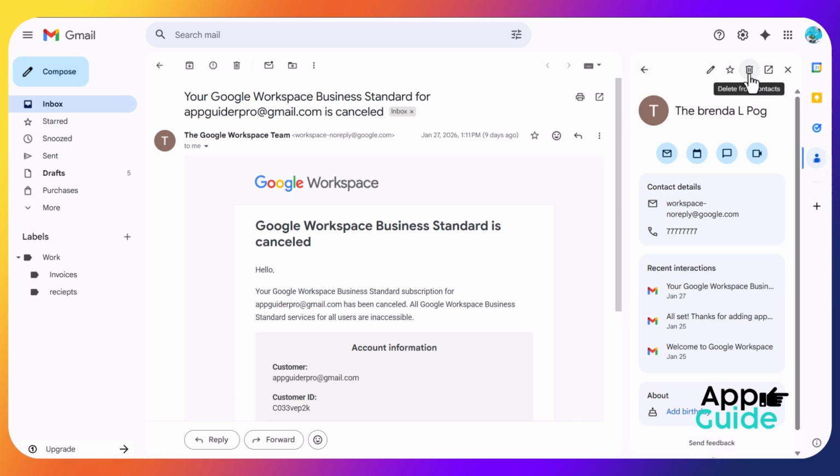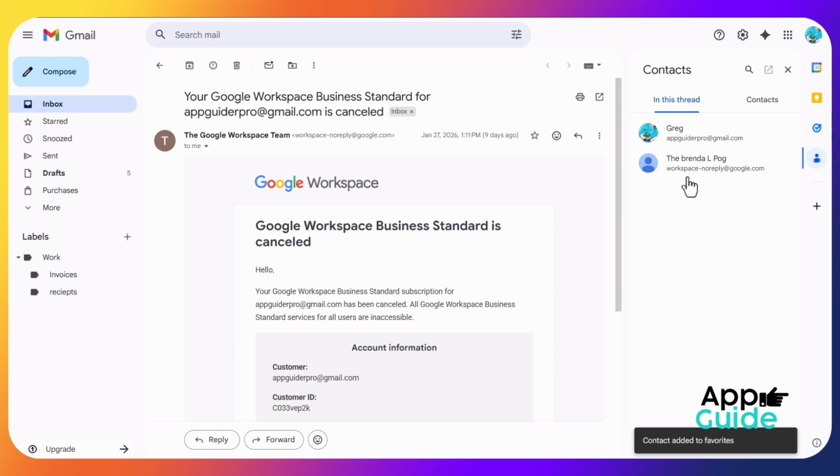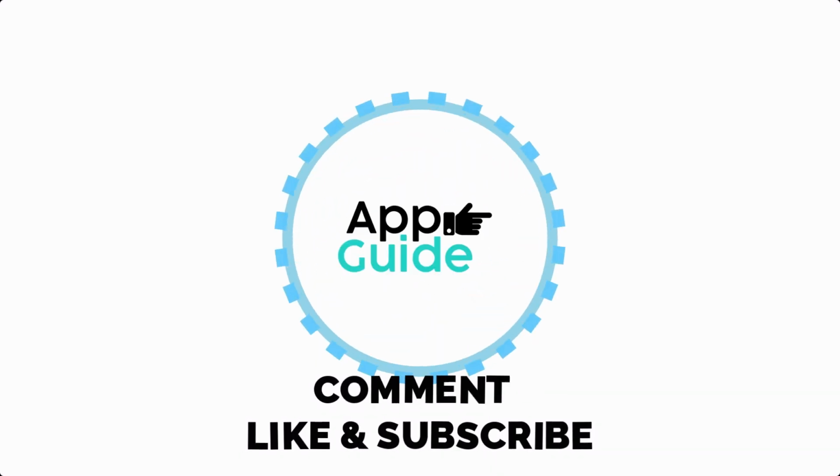You can actually delete them by just clicking that icon. You can put it as a starred contact so that you can easily access it. But when you finish, you can see that the person has been renamed. So this is how you add contacts from your emails.